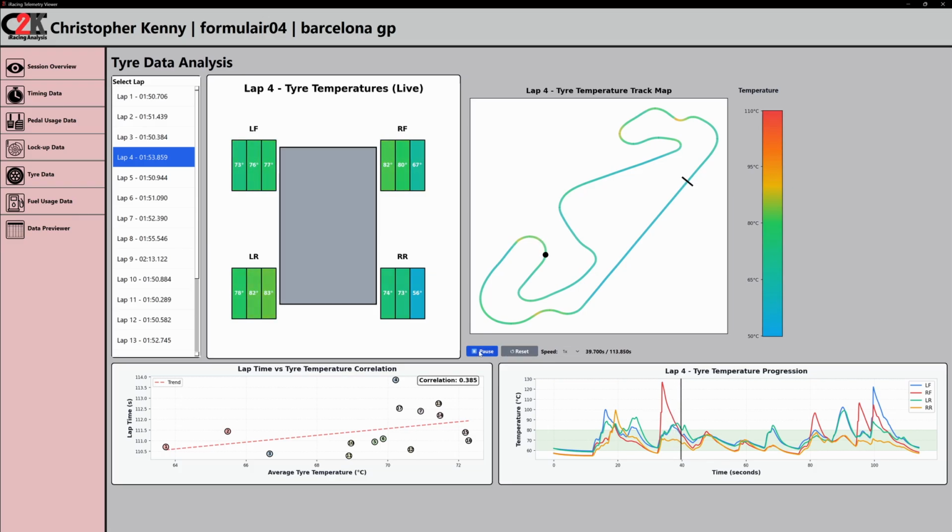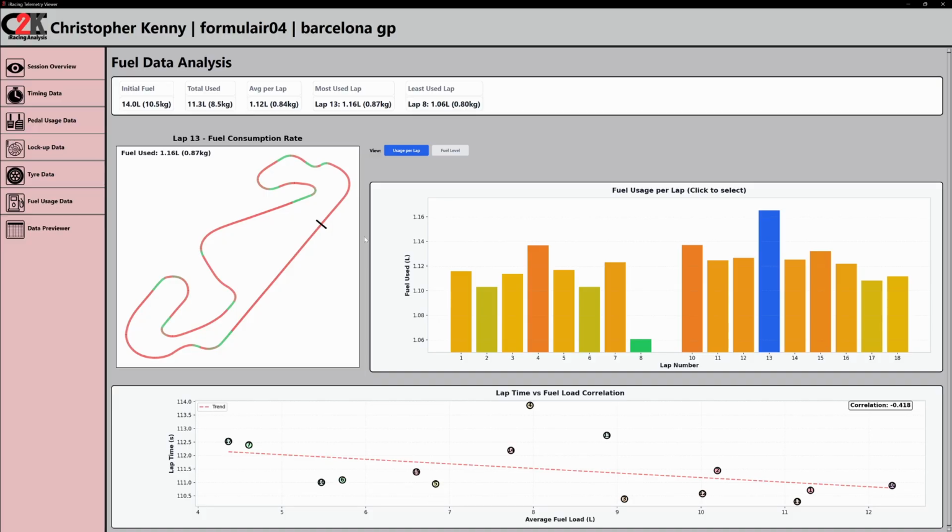Let's now move on to the final screen, the fuel usage data. The fuel data screen provides us with an overview of our fuel load and consumption throughout the session. At the top of the fuel usage data screen, we can see a banner featuring general information related to our fuel loads and consumption, such as our initial fuel load, the total fuel use in the session, average usage per lap, and on which lap we use the most and the least amount of fuel.